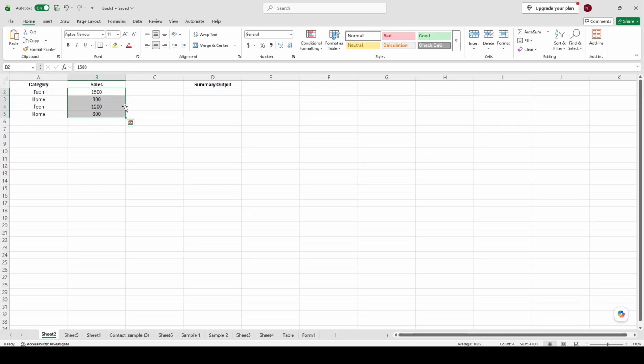Now that the categories are in place, we can add the sales values. Fill cells B2 to B5 with these revenue values: 1,500, 800, 1,200, and 600. Again, make sure each number lines up with the correct category row. When you are done, you should see that tech appears in rows 2 and 4, and home appears in rows 3 and 5, with their corresponding sales values next to them. At this point, your worksheet has the exact structure needed for a grouped summary.